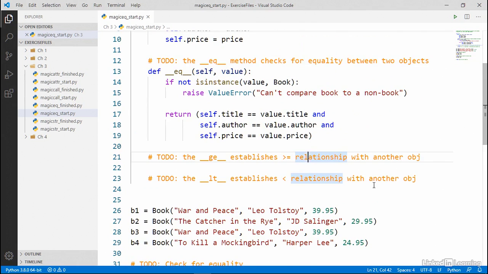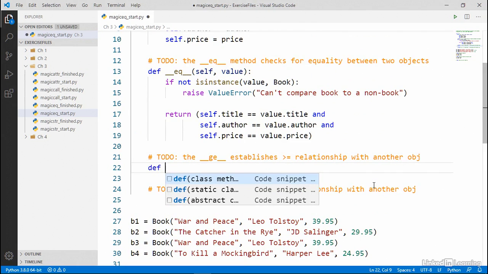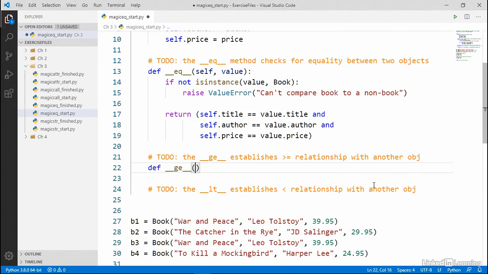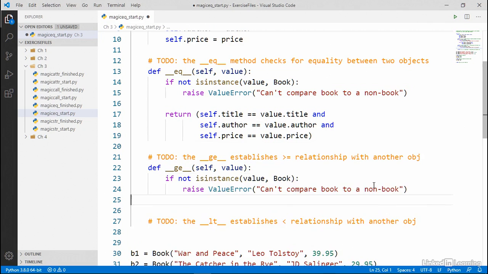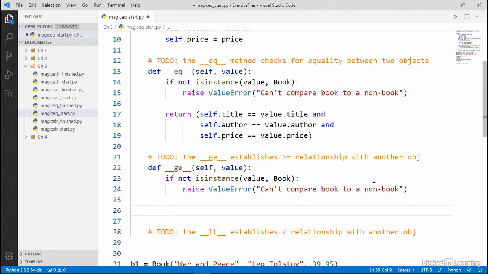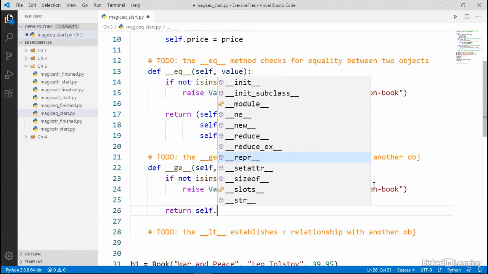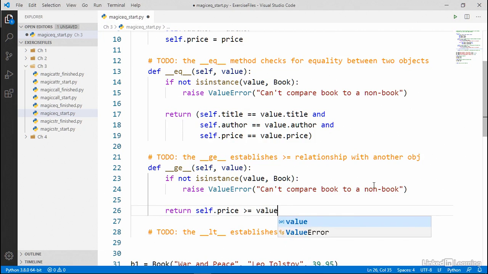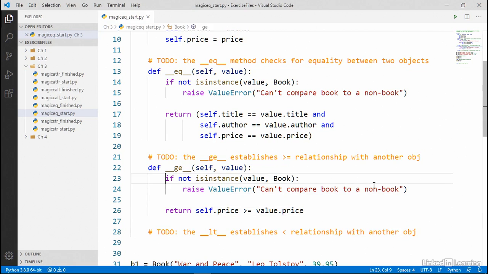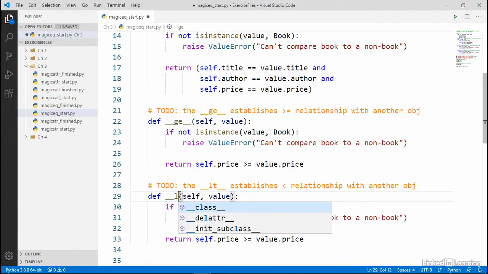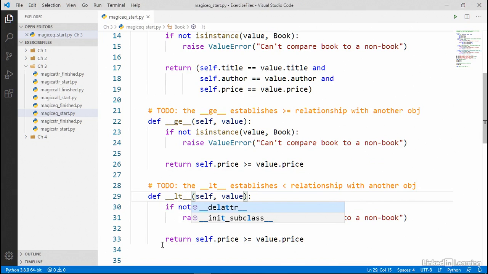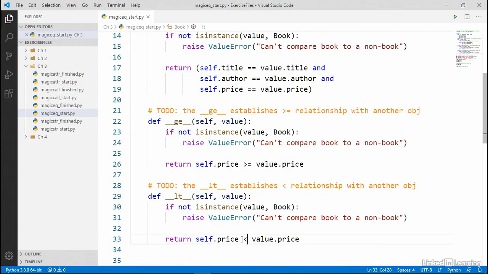So I'll scroll back up and I'll override the greater than or equal to function, and that takes my object and the comparison one. And then once again, we'll just copy to make sure that we're comparing to a book. And what we'll do here is we'll just return self.price is greater than or equal to value.price. So we'll just do a comparison based upon price alone. And then let's do the same thing for less than. So I'll just go ahead and copy this code and paste it in down here. Change this to LT. And then once again, I'll change this operator to less than.